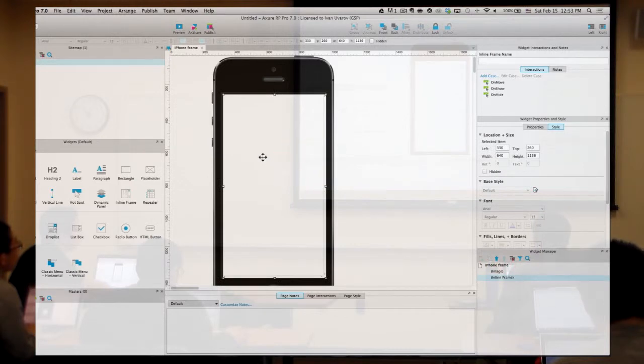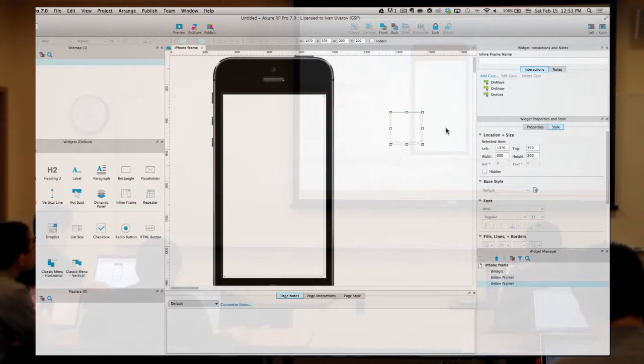So you drag and drop this inline frame. No, inline frame. Which library is that? The default library. So you drag and drop this inline frame, and then you just click on it and go to style. And in style you type the width and height. So width is 640 and height is 1136.